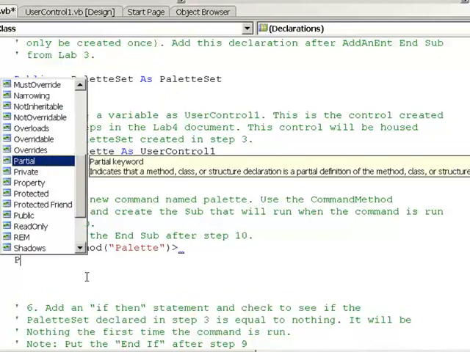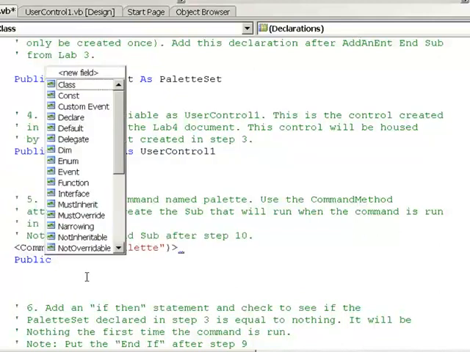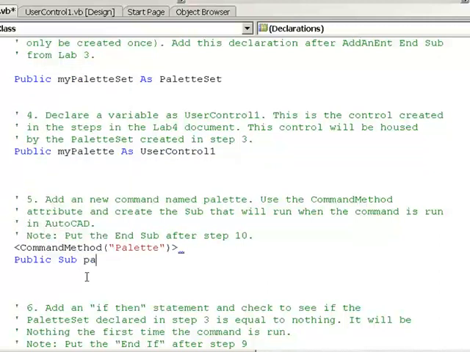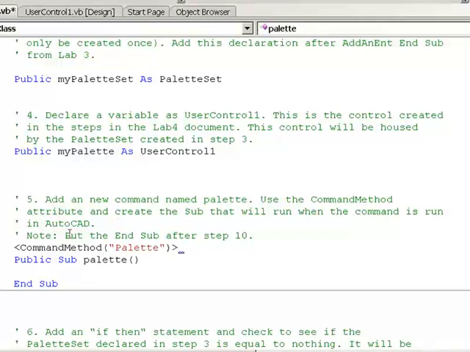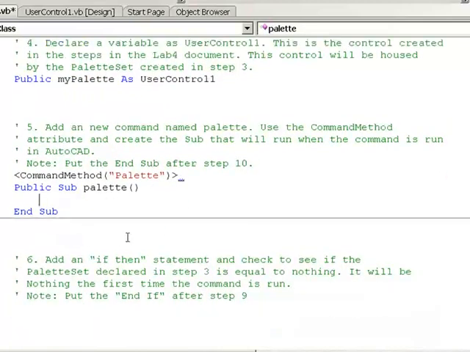And we need a procedure. And we need to move the End Sub after step 10.